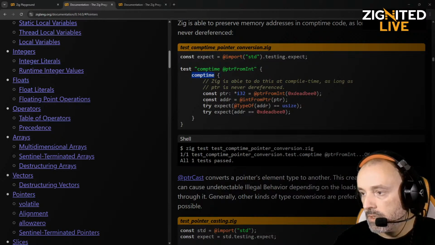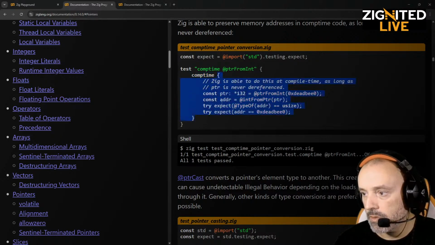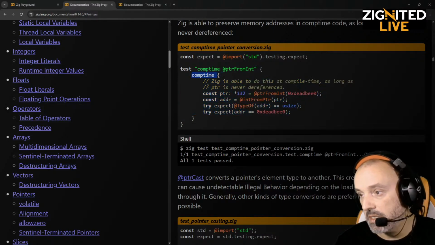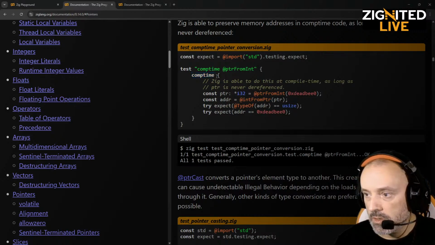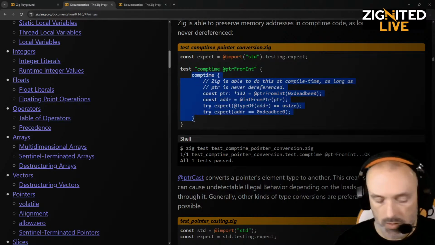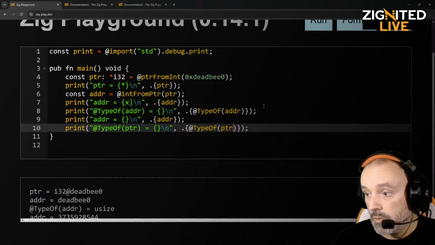And they do this with this comptime block of code. Okay, so in some other languages this would be static word. Same thing. So let's do this. Let's copy paste them here.